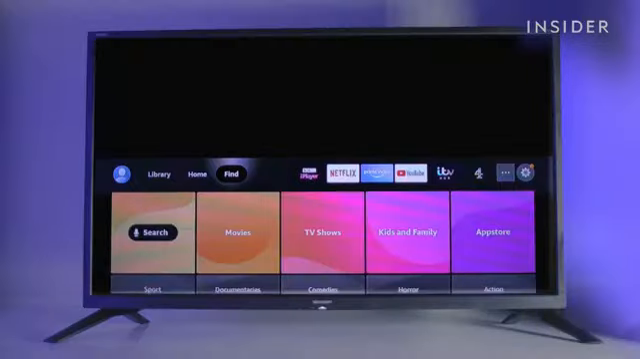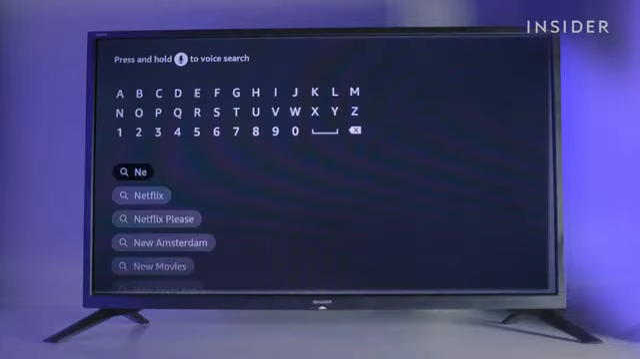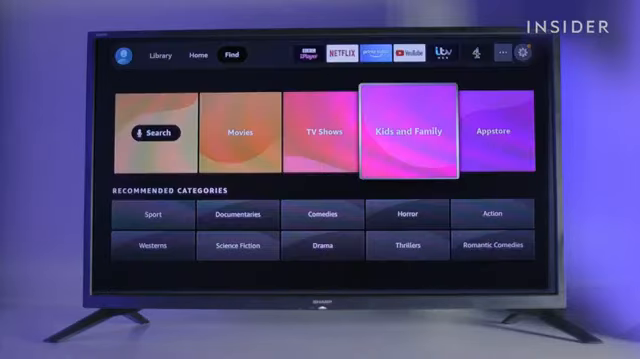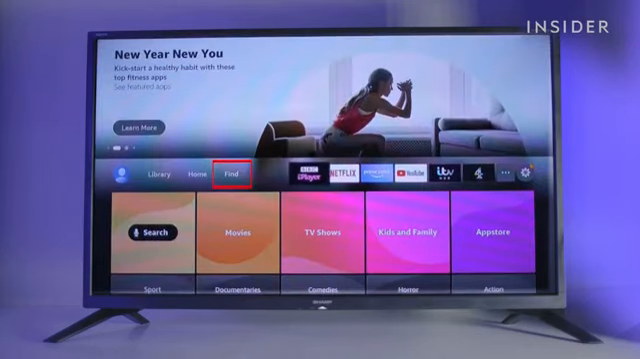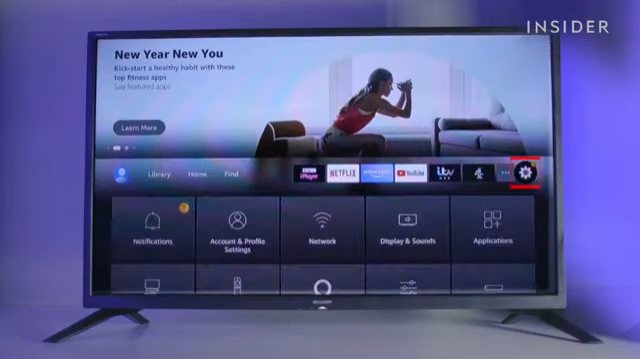At the top left, you'll find the Find button and a search button below. Go here to find a specific app or channel. Filter your content under the Find tab. Go to the Settings tab to customize your Amazon Fire TV settings.